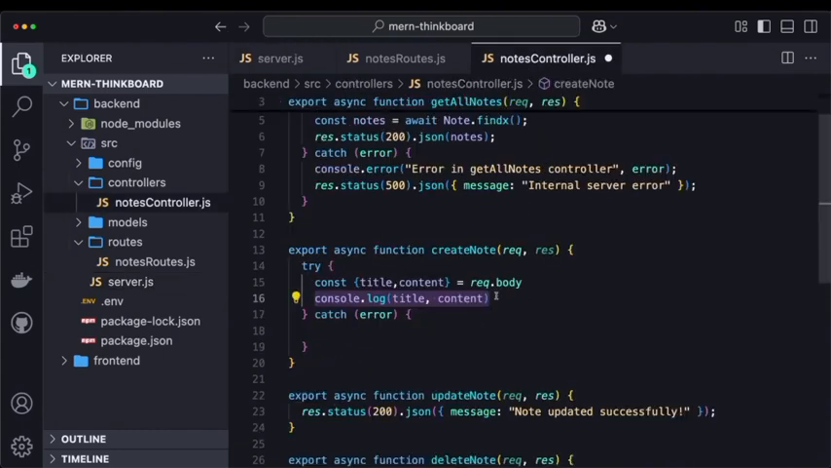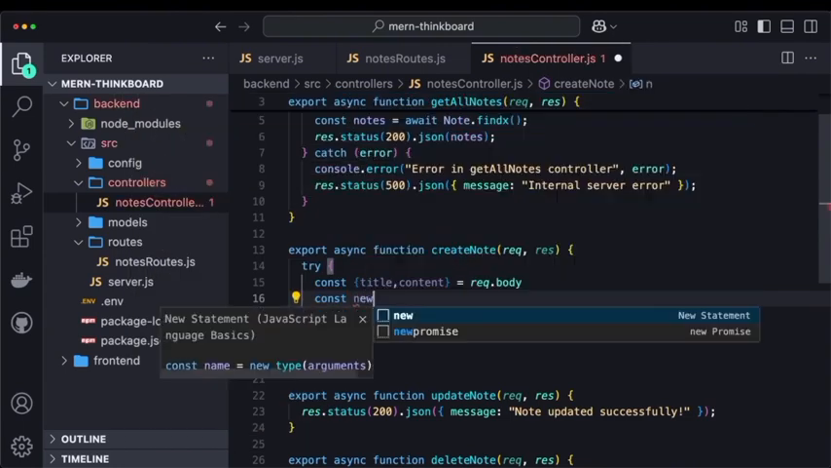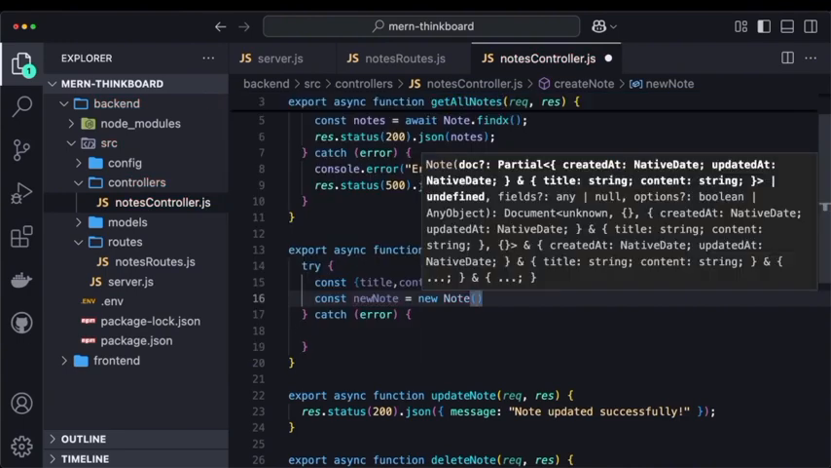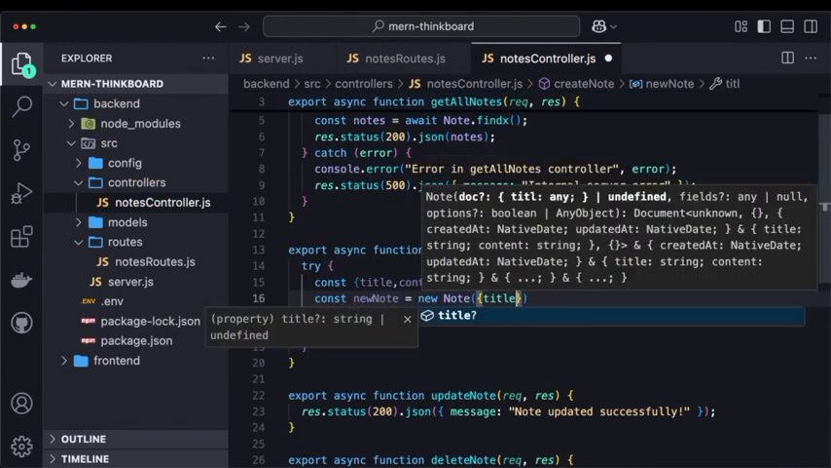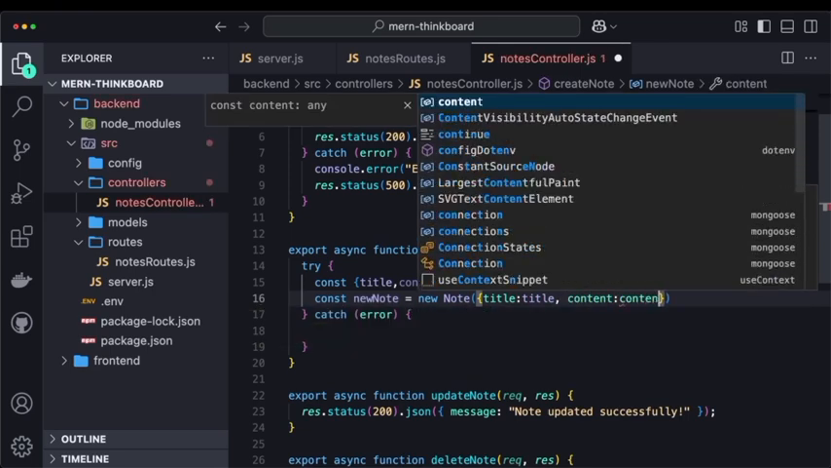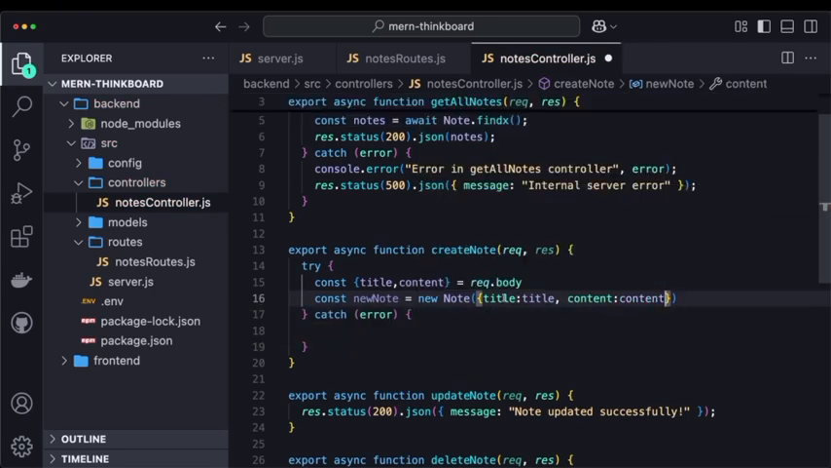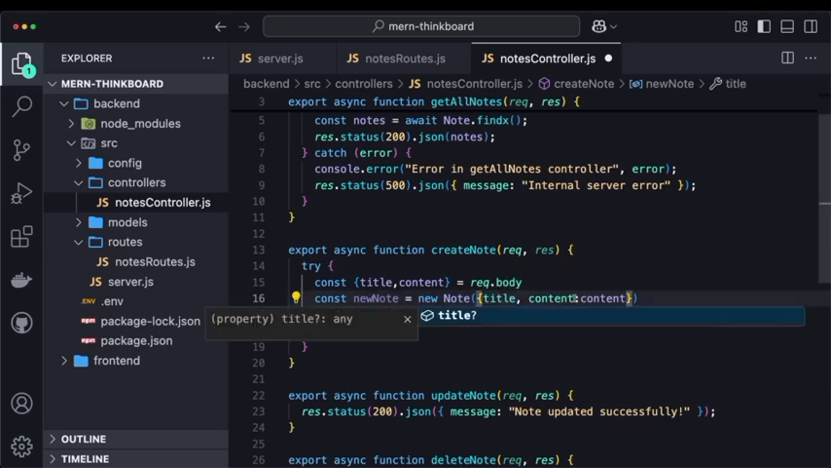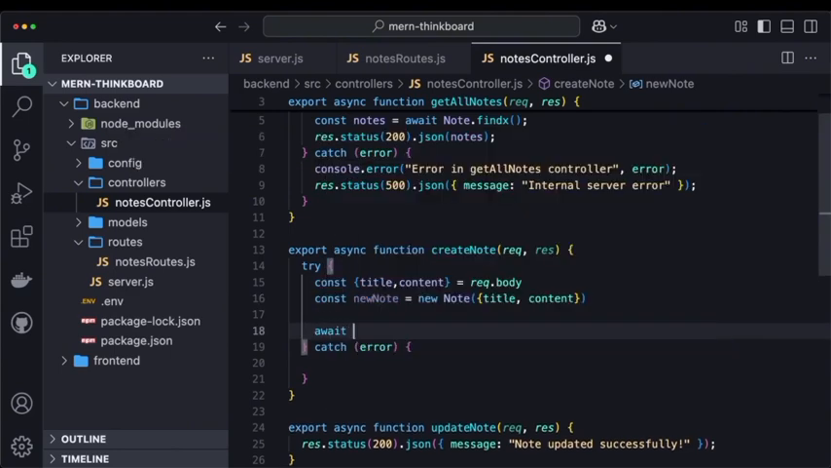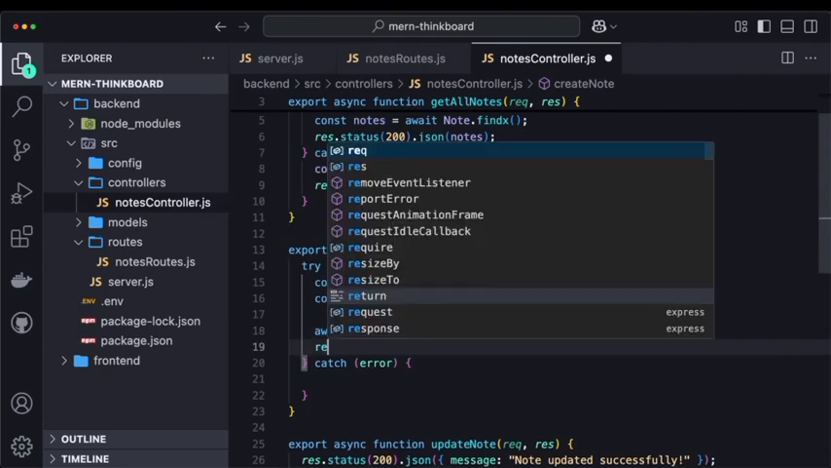Now let's try to get these values where we'd like to create a note. I'll say const, let's say newNote, and this is going to be our new note. We'll call the model where we'd like to add the title. Let's say it'll be equal to this, and then the content will be equal to the content that the user passes. Since the key and value are the same thing, we can shorten this. And then let's try to save it to the database. So we just created it. We'll say await newNote.save. And then we can send the response.